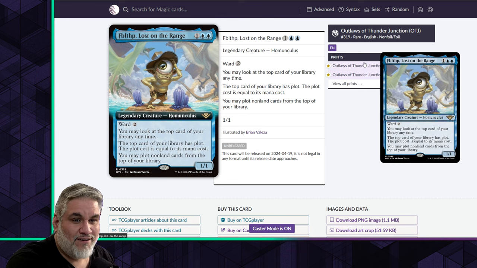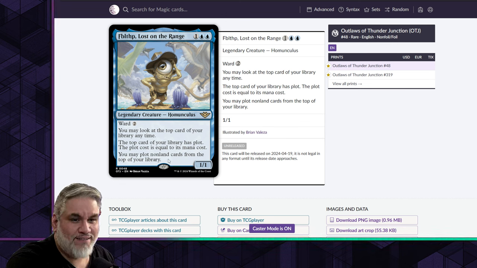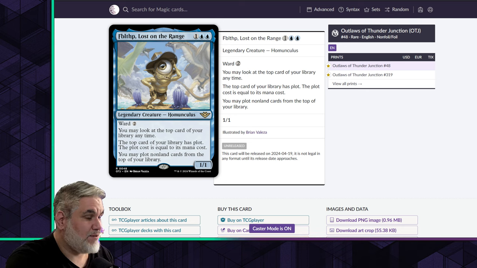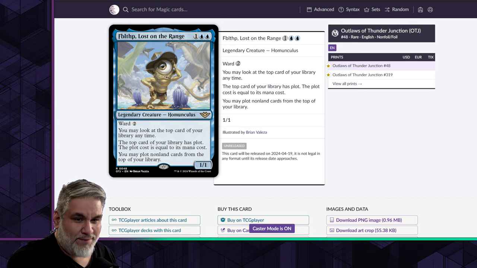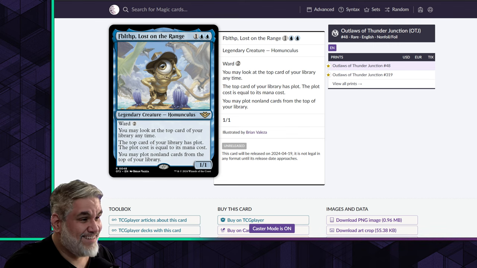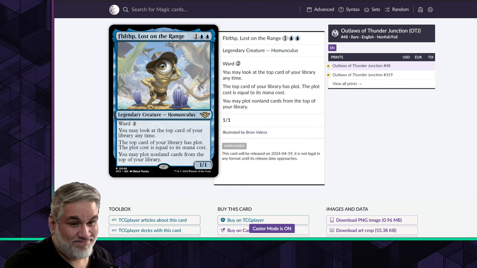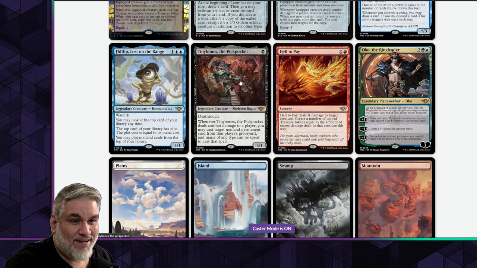Okay, maybe I have to go back to... I was going to say, let's go back to this one to see what plot does, but it doesn't give you the reminder text. You may plot non-land cards from the top of your library. Okay, let's see what plot does. Well, it seems like we don't know what plot is yet, based on the things I found online. So this is pretty hard to evaluate at this point without knowing what plot does. Yeah, I mean, I like Fibblethip as a character. I think he's great, and it's good to see him back.